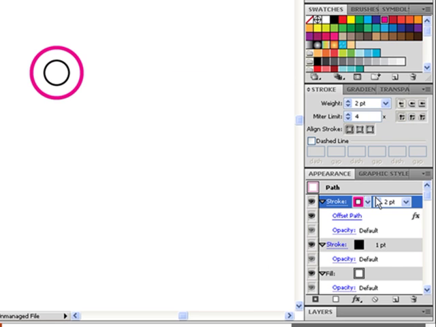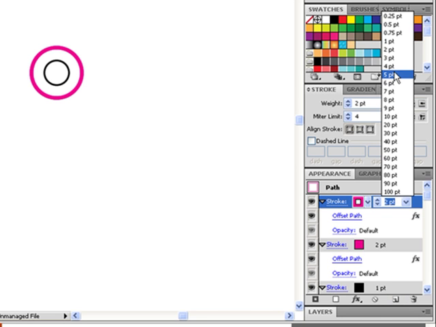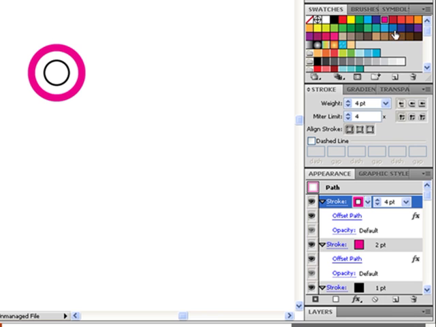I'm going to go ahead and duplicate this stroke. So I'm going to make sure that's selected. Click on that button again. And this time I'll make this stroke 4 points and a darker color red. Now that is completely covering over the other stroke.